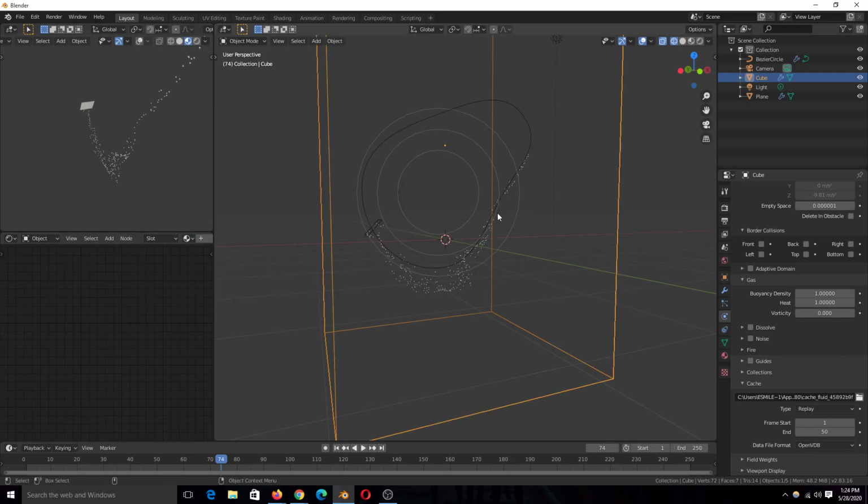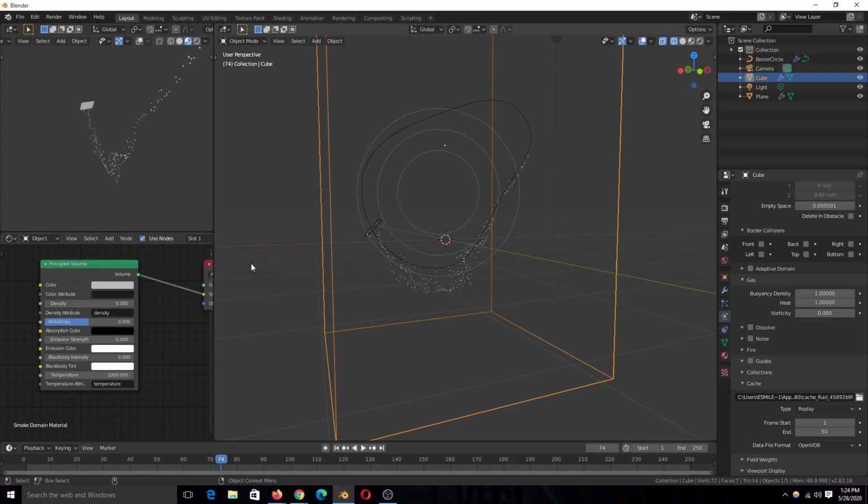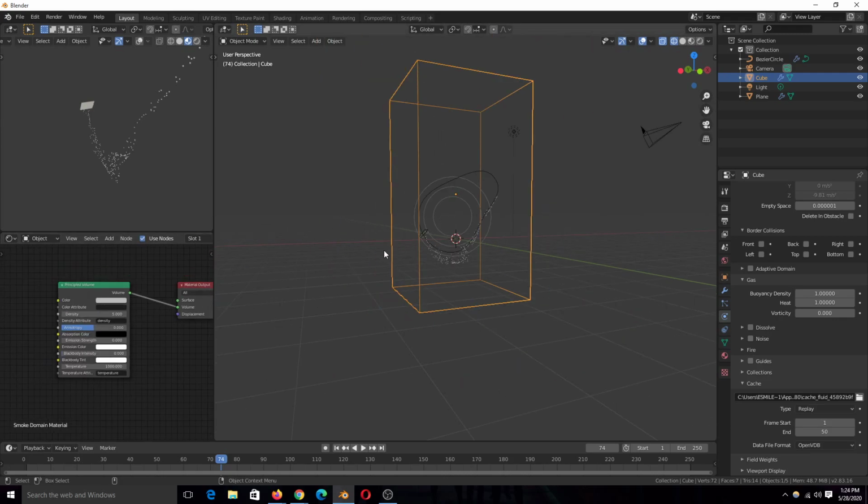Remember, we used quick smoke. We used the quick smoke shortcut, and that created a material for us, so there is no reason for us to recreate that. So I'm just going to use that, and you can see now our smoke is following that curve.